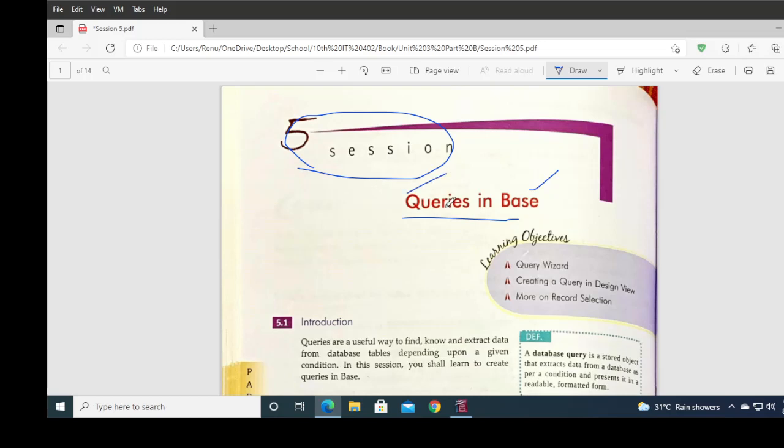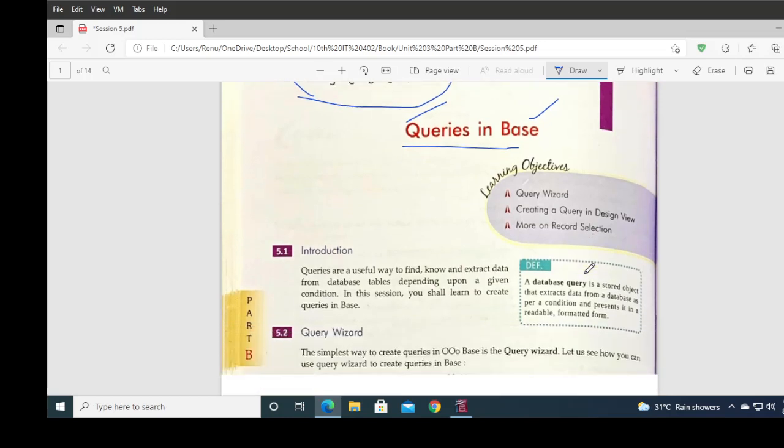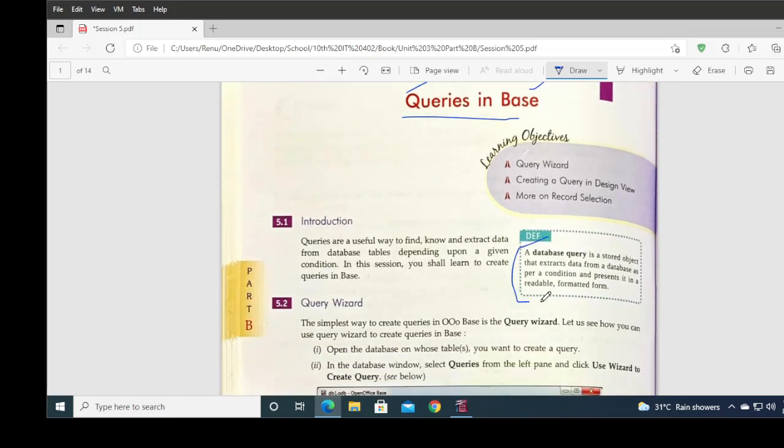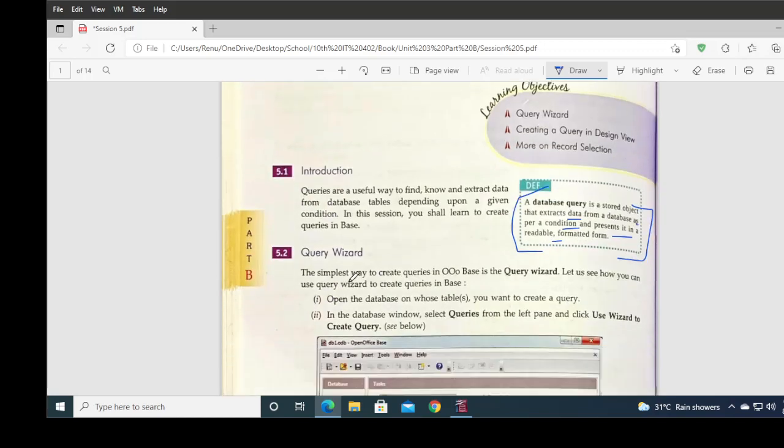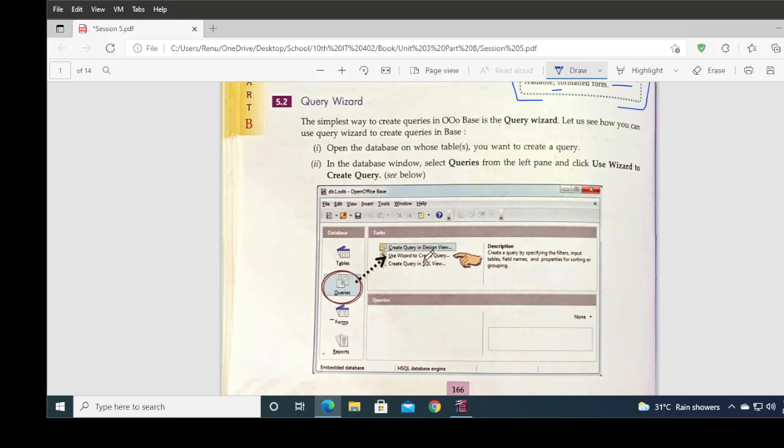And what do you mean by the query? Query means extracting the information from different databases, or you can say from different tables, according to a condition, is known as the query. So a database query is a stored object that extracts data from a database as per a condition and presents it in a readable formatted form. Okay, when we create a query, two ways are there. One is your design view and second is using the wizard.